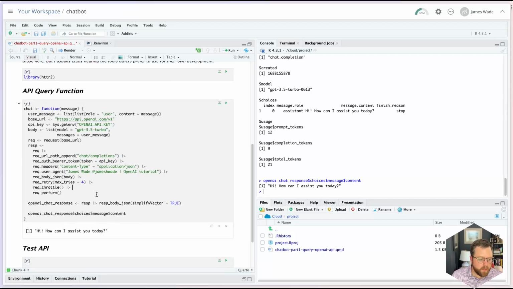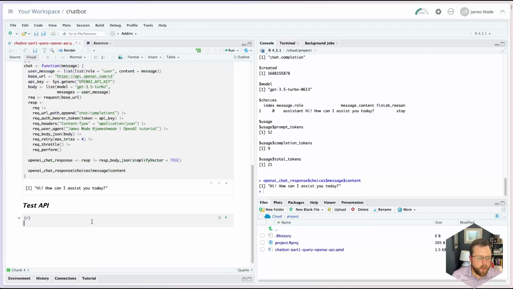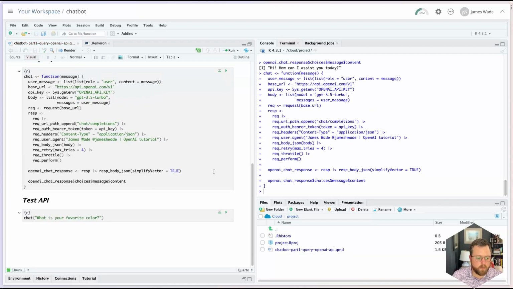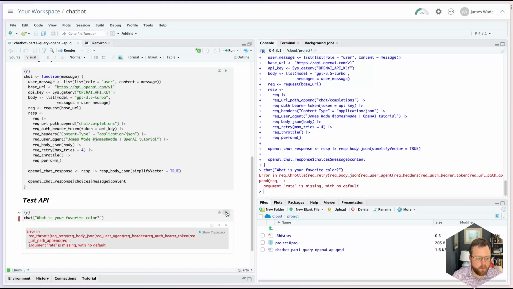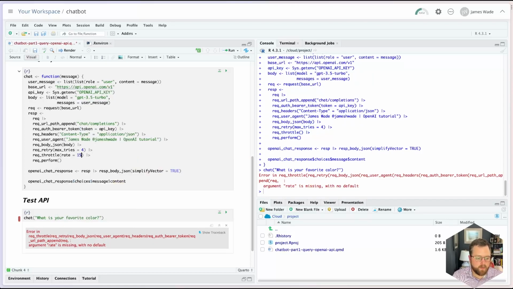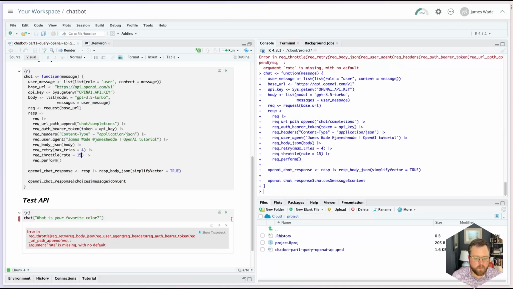Okay, so this function is looking okay to me, and we can test it out. So what I'll do here is I'll say, what is your favorite color? And of course, we need to load this function in. All right, looks like I forgot to provide a required argument to rate. It says 15 requests per minute. I'll just put rate equals 15 in there. We could tweak that as we fine tune the function, but I'll just leave that in there for now.